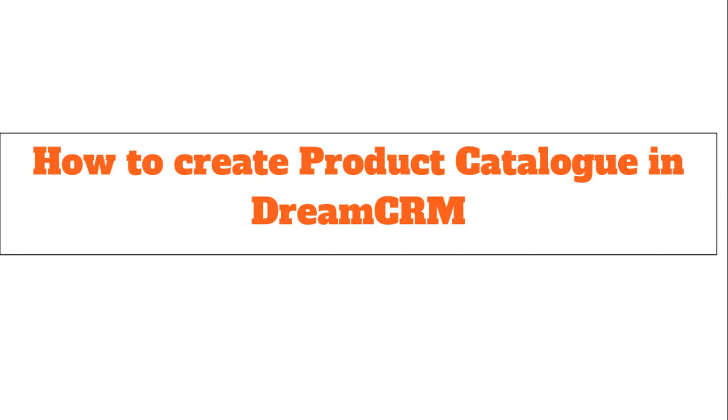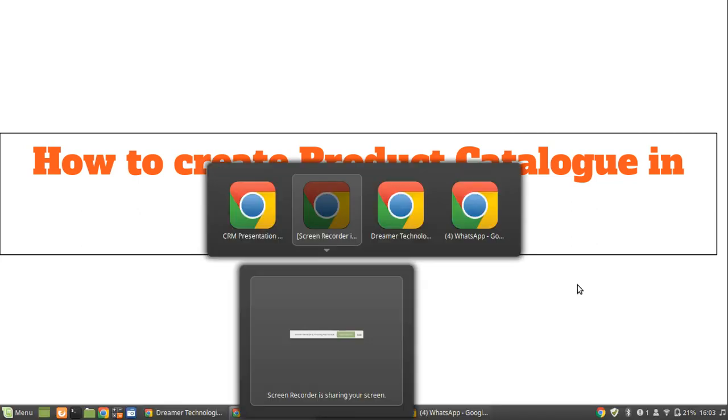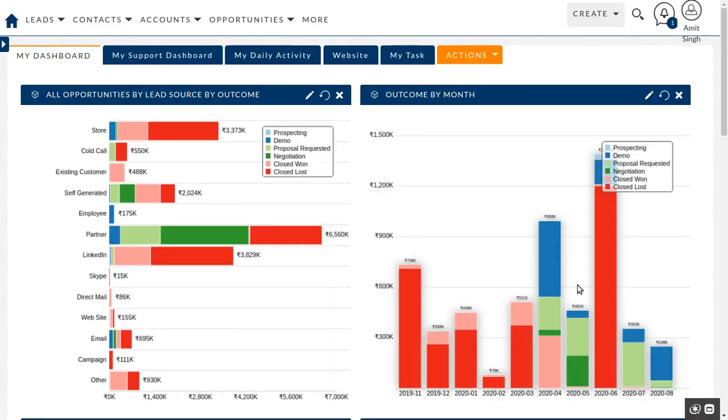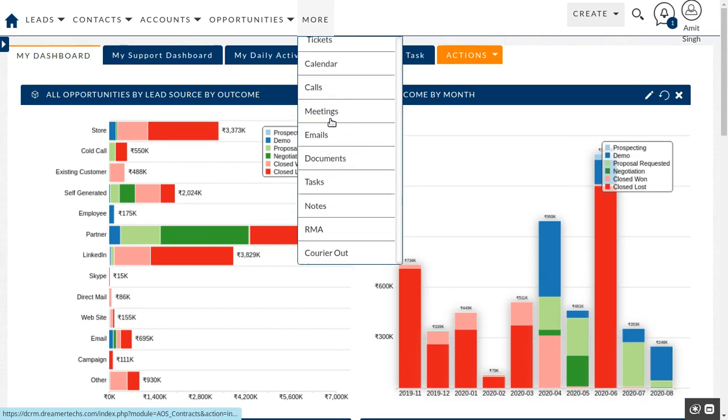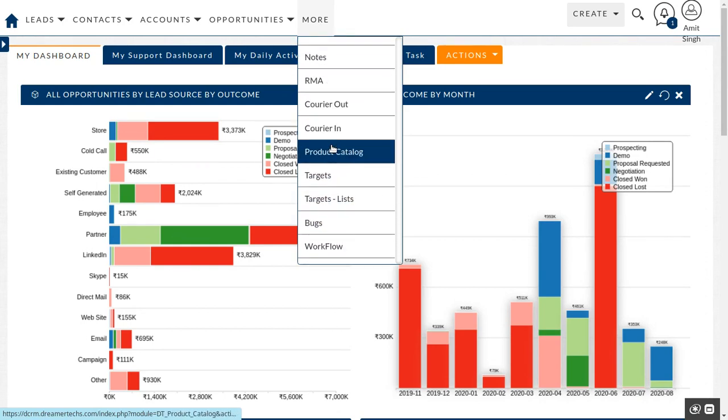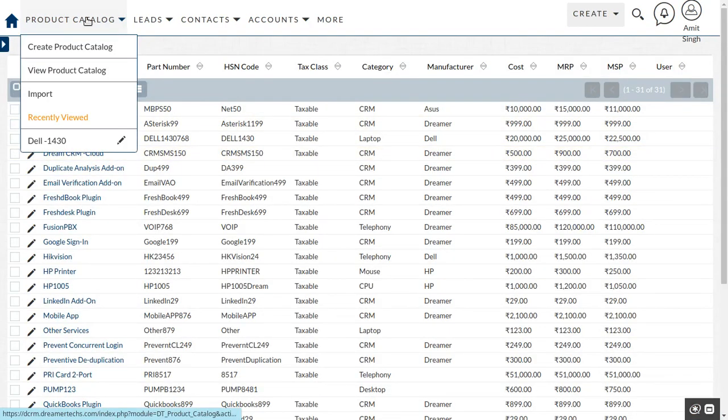Today we are going to see how to create a product catalog in Dream CRM. So let's have a look. Go to product catalog, then go to create product catalog.